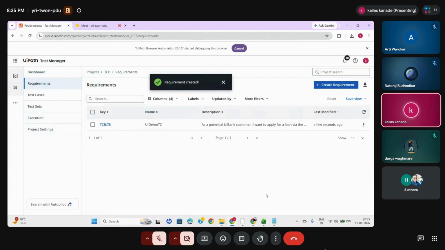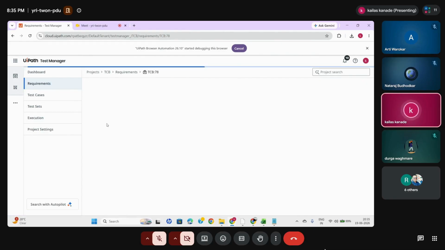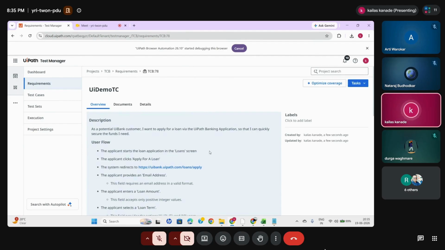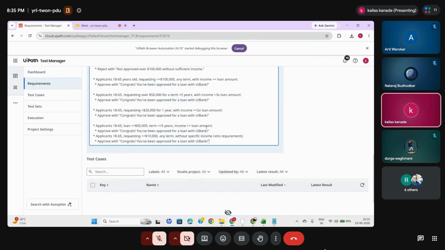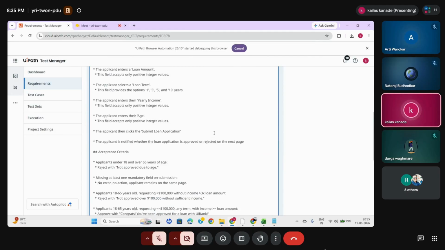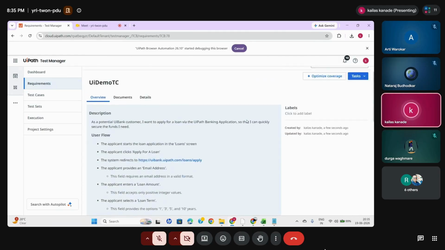Once I click on the create button, it is going to create a requirement project for you. I'm going to select that requirement project. Here I put everything. Suppose you want to update the description, you can update that. Click on that, and it is going to enable you to edit this text. I'm not going to update anything.